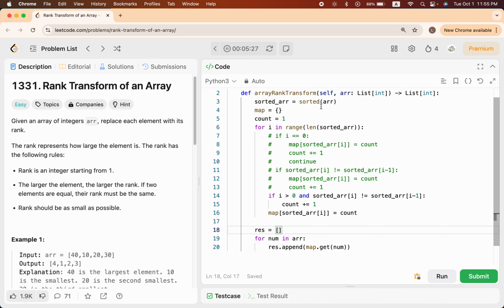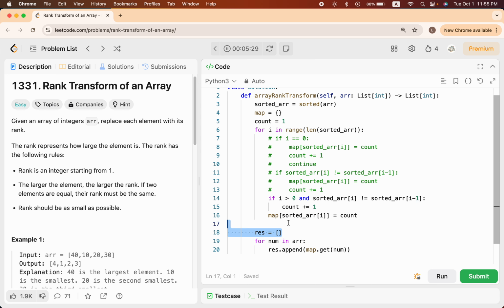The other way of doing it is that you don't need an additional data structure like an array here. You can just use the original array and modify it. You can't say for num in array, because in this case it doesn't really work. So you say for i in range length of array, then you can change array i equals to map.get array i. You replace the value with whatever is in the map, and then you just return the array.